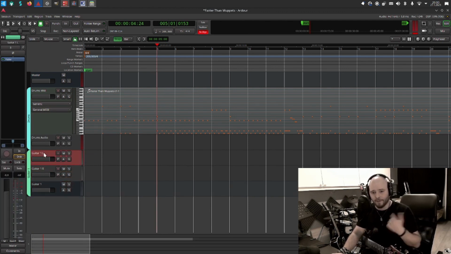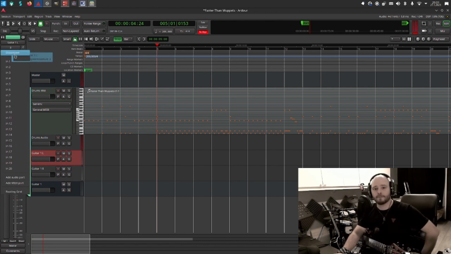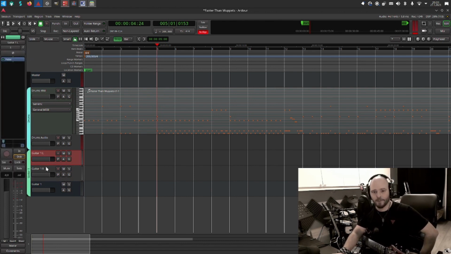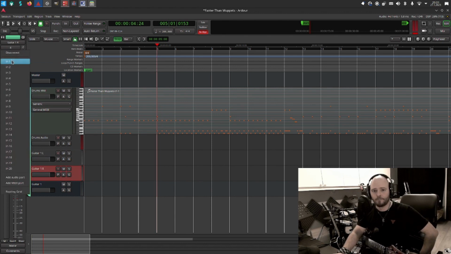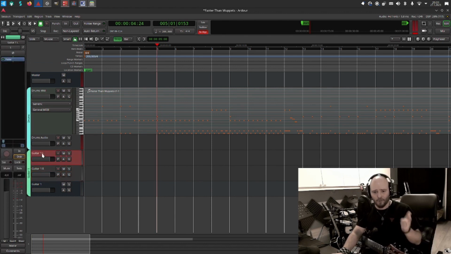And now, as I said, we want to hard pan, so we want to add this so that the output of the guitar 1 left recording comes 100% from the left, and same for the right one, 100% from the right. Input is my input 1 in my audio interface, so I will put input 1 there, and input 1 there.